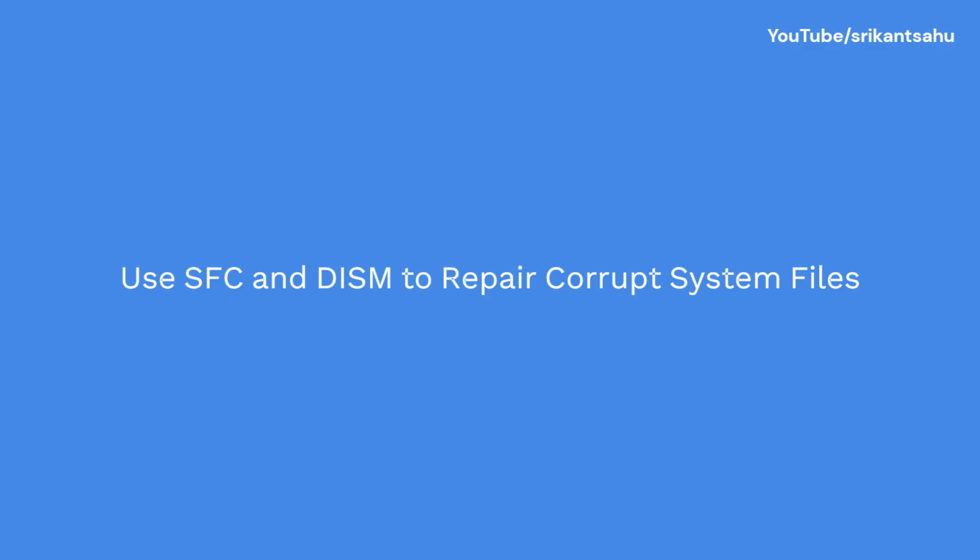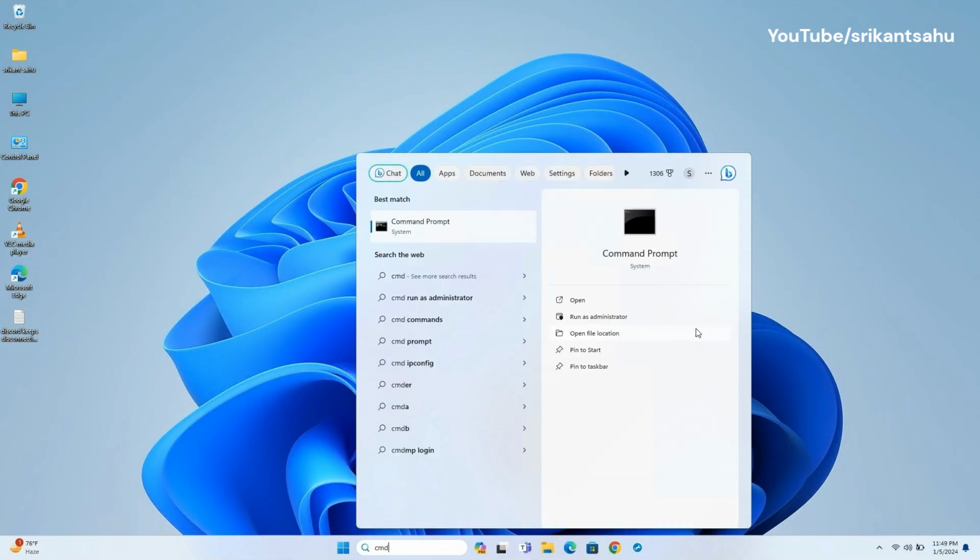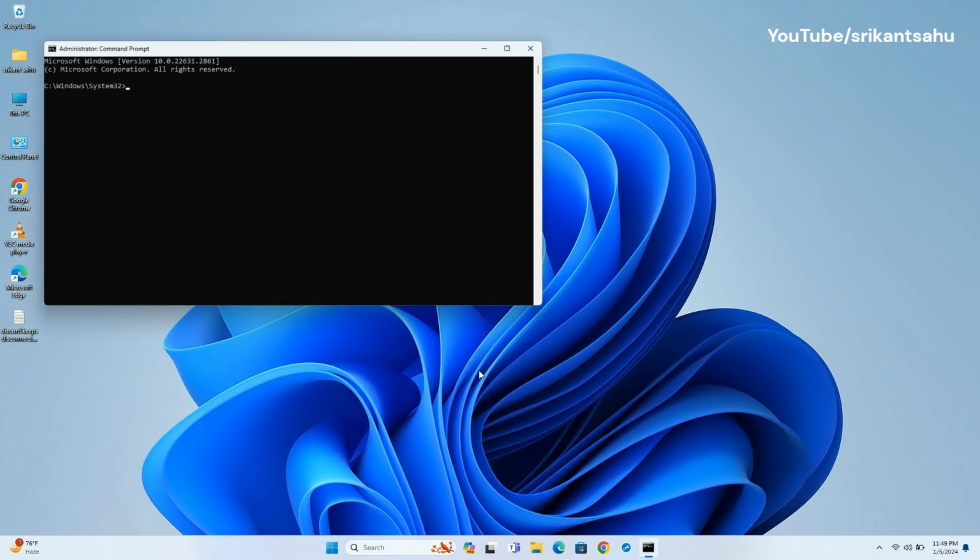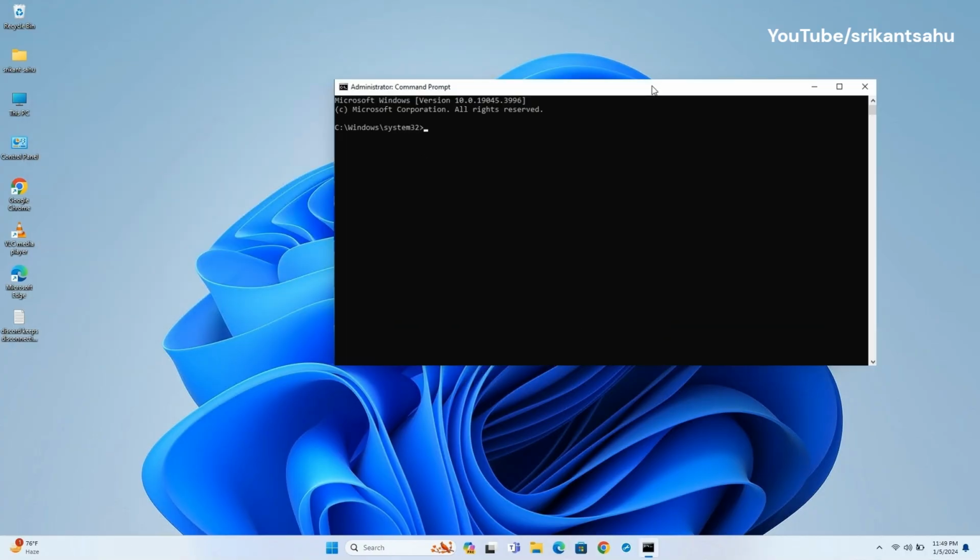Corrupted or missing system files can break the update mechanism at a deep level. Running the System File Checker command sfc /scannow scans for these problems and automatically replaces damaged files. The scanning may take some time, around 10 to 20 minutes, depending on the level of system file corruption.